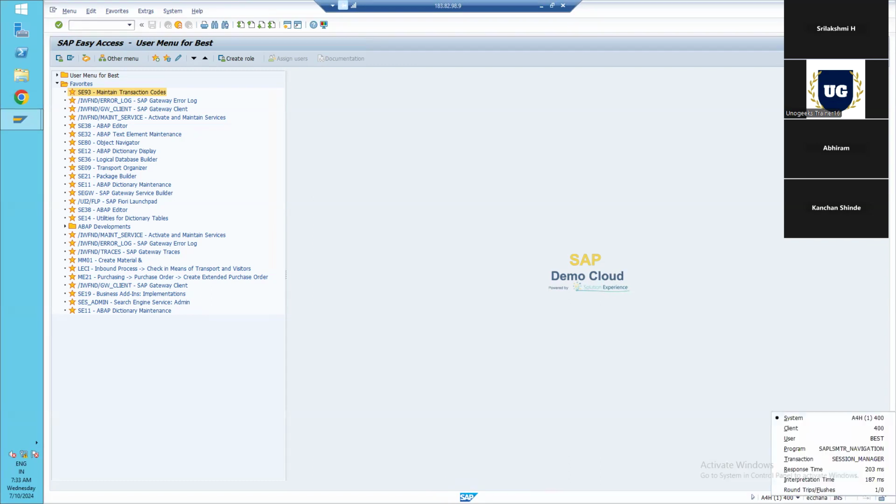If we click on this, we have system details: in A4H, we are in the first session and the client is 400. Current user is best and the program. For any screen in SAP GUI, there is an underlying program. So for this screen, we have this program, and for this program, session manager in the transaction code. And these are the other details as well.